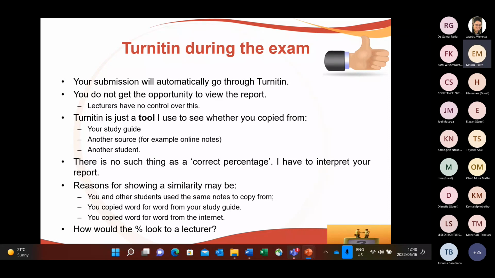It's after. Okay, yes. As far as we know, all of your submissions automatically go through Turnitin. You do not get to review the report, and we have no control over this process. It is only a tool to find out if you've copied from your study guide, another source such as online notes, or another student.